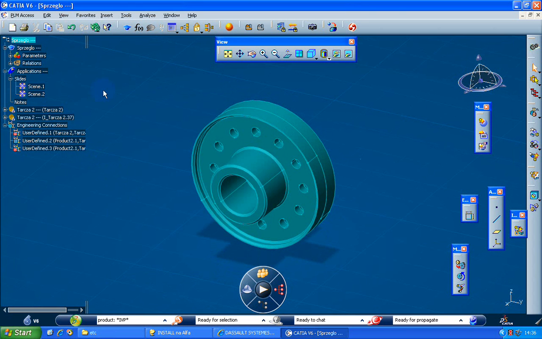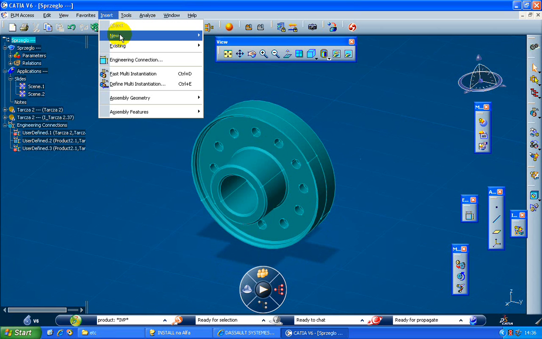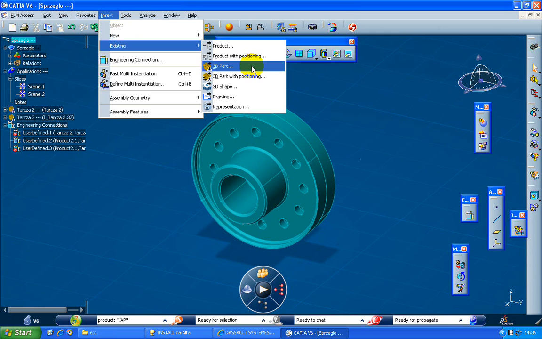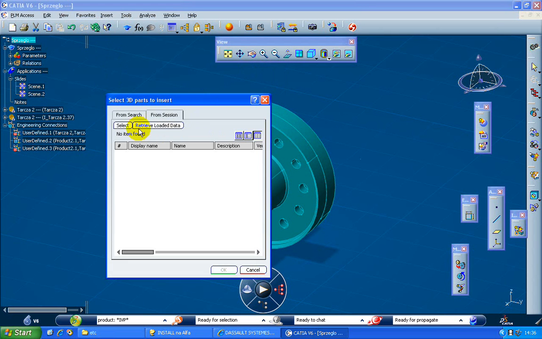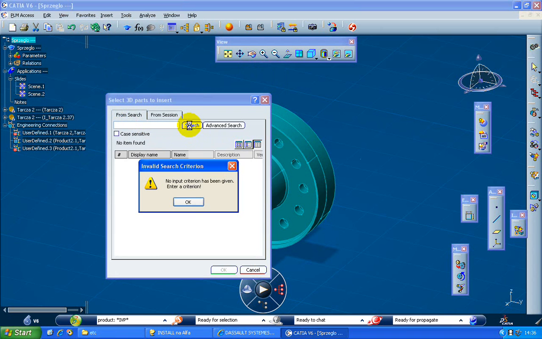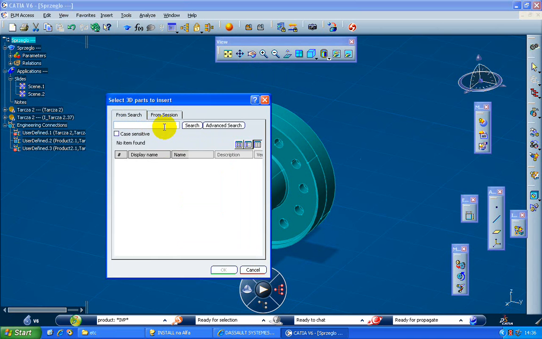If, for example, I want to insert an existing 3D part from somewhere else because I did not open it, I can click on from search and I will search in my database. Of course, I can use again the standard search or the advanced one. I have no idea, for example, I use this. Is it okay? This is how to import it. Do you have any questions? No?